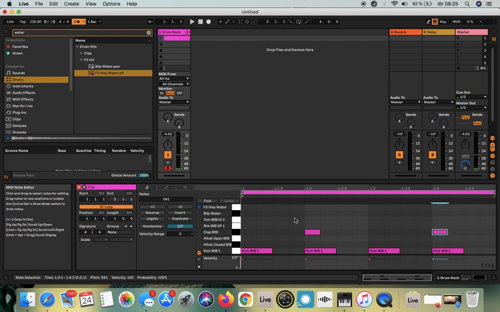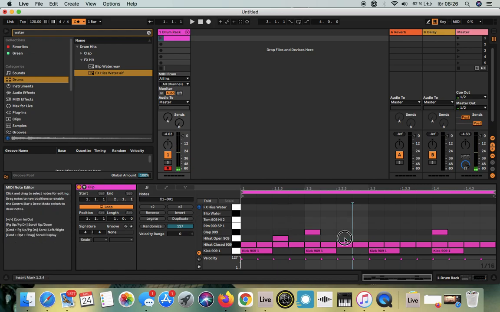If we want to create this one, then the closed one will just drag along. And I can go like that and just duplicate, Command D or Control D on your PC. And then we have hi-hat open. Maybe we should put that one there, there, there.